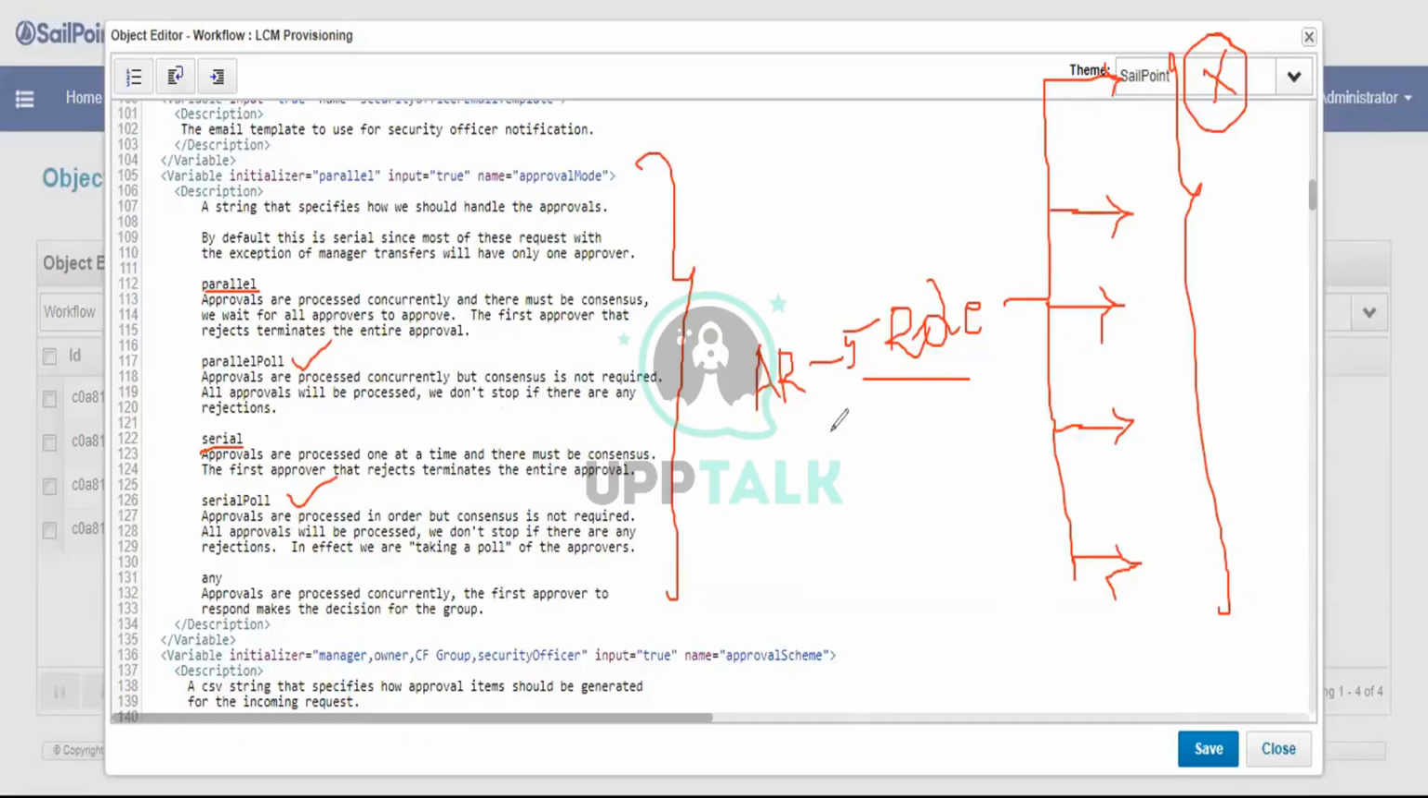In a real-time scenario, if you are going to submit any access request, you will come to know. You have selected 5 roles and any one role has been rejected and you want to provision all 4. In that scenario, you can use parallel poll. The requirement is whenever there is only one reject, you also want to cancel the entire workflow. Workflow means access request. You want to cancel all access requests, then you can select parallel.